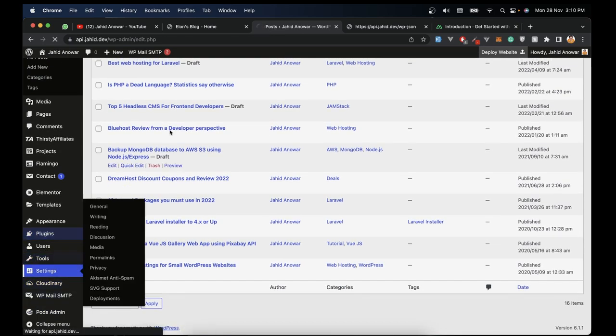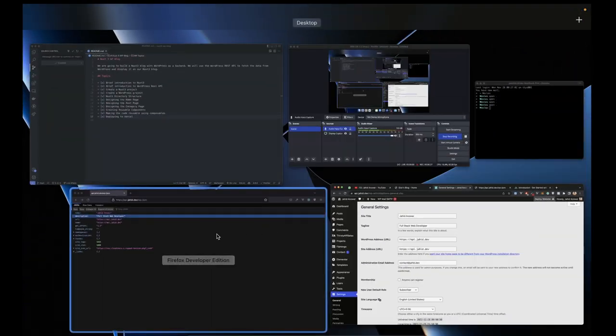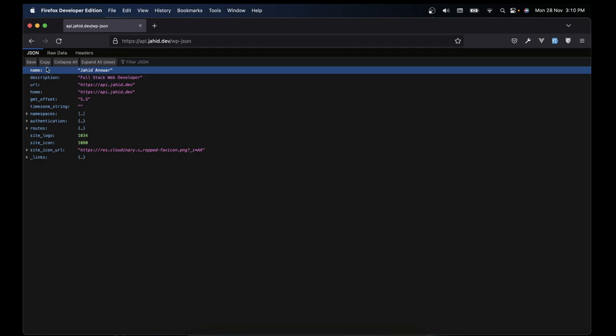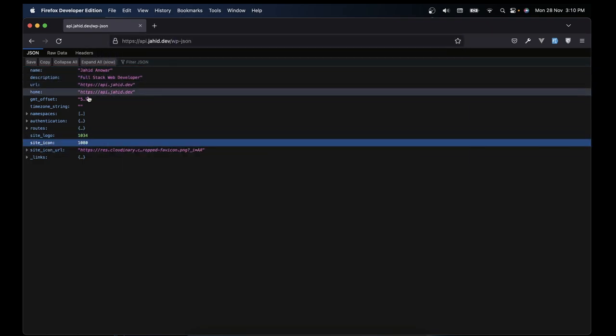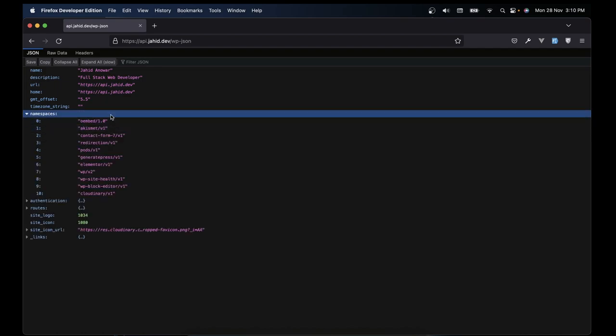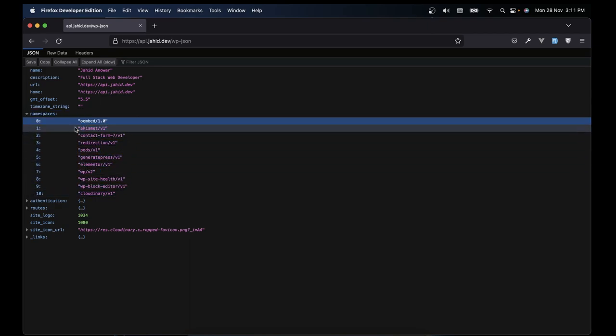If you go to the settings, inside settings you can see we have the site title, tagline, the URL address and the email address as well. So you can see all the things about the website in this particular route. We have the name, the description, the home route, the URL, and then something called namespaces. Namespaces basically show you all the namespaces of your API endpoints, right?